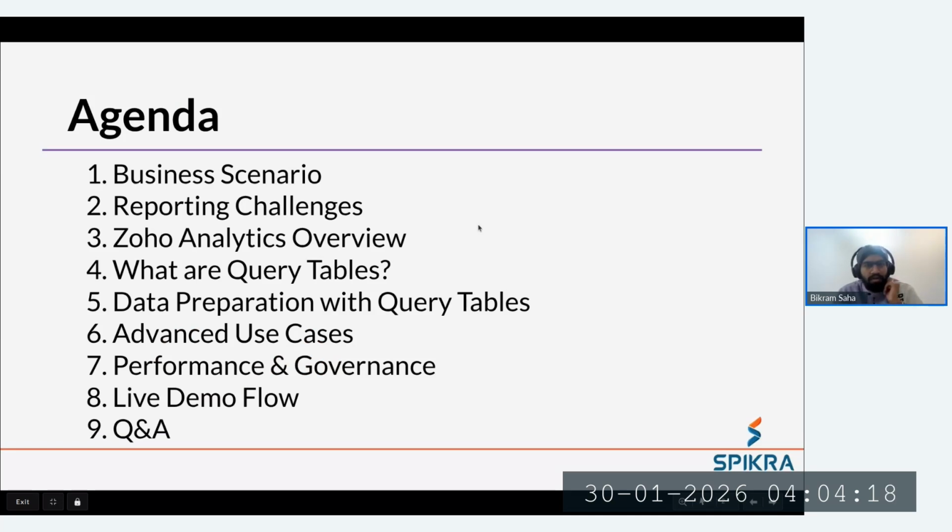Before we start the webinar, we need to set the agenda, because we need to know why we are going to the webinar. What is the problem we are currently facing, and how can Zoho Analytics Query Table help you solve that problem? Without knowing the purpose of the webinar, it will not be a fruitful webinar, right? So the first agenda is to understand the business scenario. In this webinar, I will give you one demo business scenario, and we will go through it and try to understand the scenario. Then we'll go through the common reporting challenges.